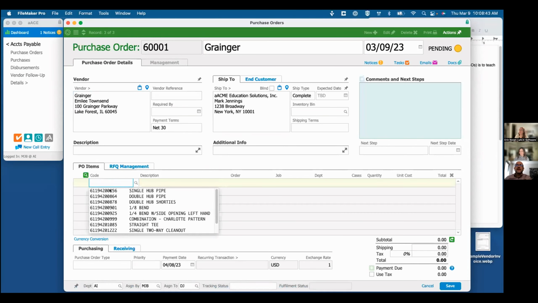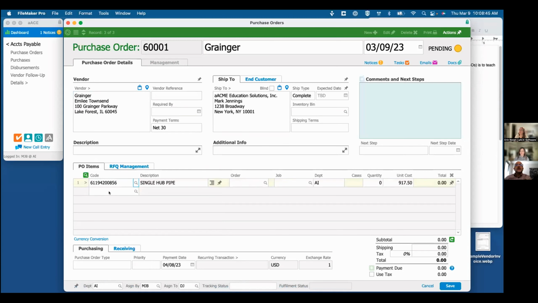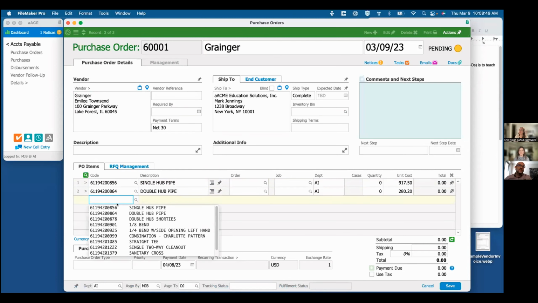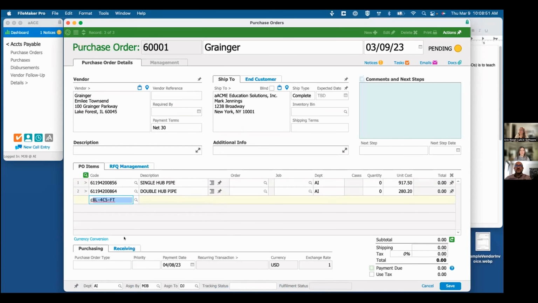I'm going to go here and let's just enter a few things. I'm going to blaze through data entry because we talked about that last week. Let me just use type ahead here for some cable. Let's get 10 of these, 5 of these, and 7 of these. Okay, so I'm going to hit save.